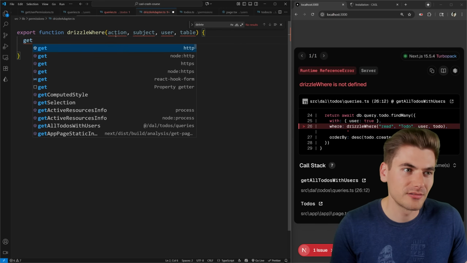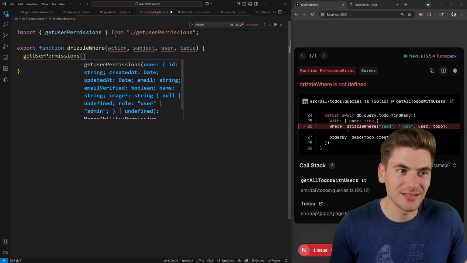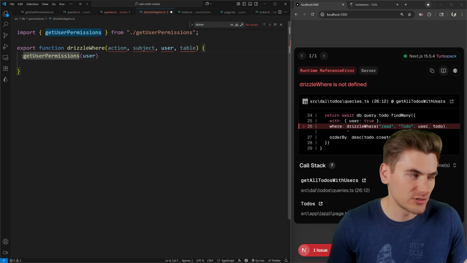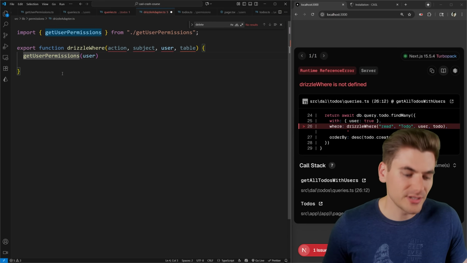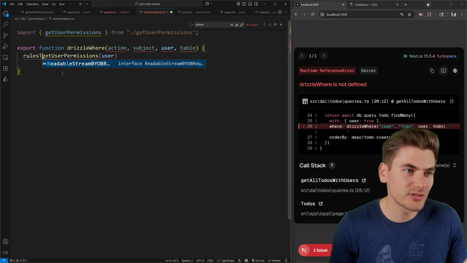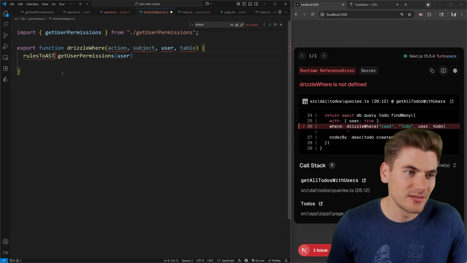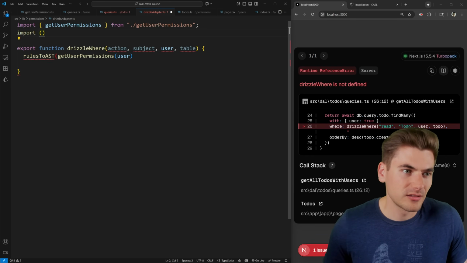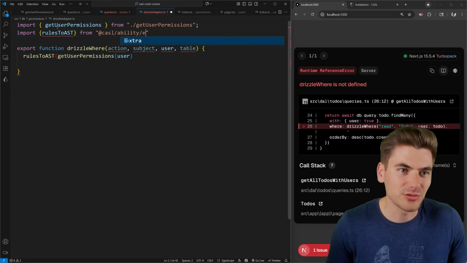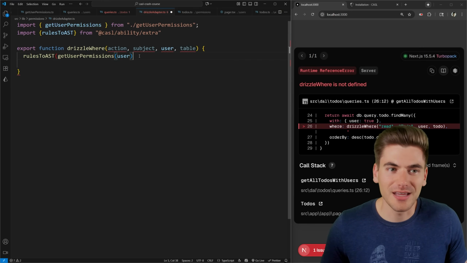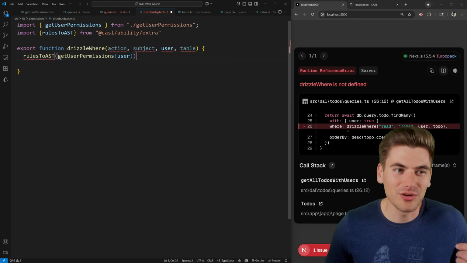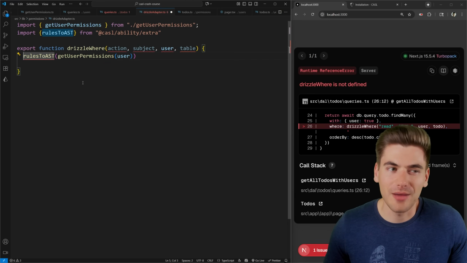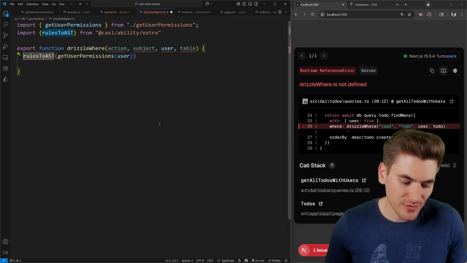So we're going to call get user permissions, where we pass it in our user object, and that's going to return to us our permissions. And the permissions can actually be passed to a function called rules to AST. This is a function that we can get if we just import it. Let me make sure I copy this up. And this is from that @Casl ability, but we get it from the extra library instead. And what this essentially does is it converts these permissions into an abstract syntax tree, which is just a much easier way for us to actually read the different things that are going on.